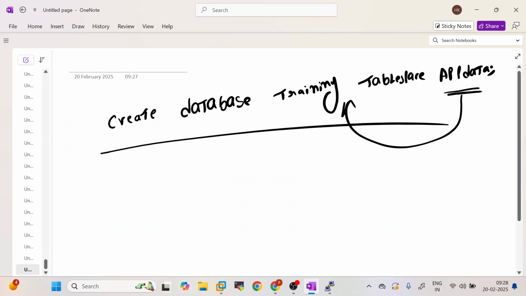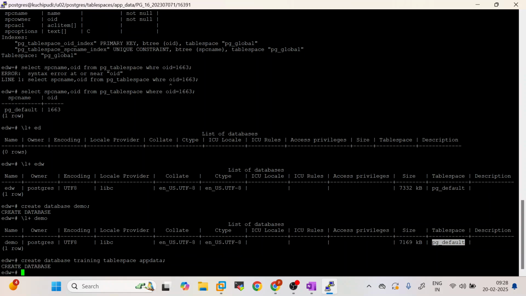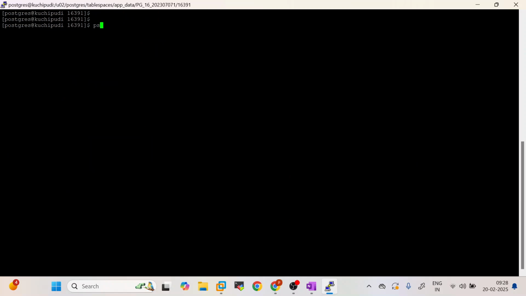Now let me do this. Create database training tablespace app data. Okay, this is how it will be created. Now let me connect to the training database. psql -U postgres -d training. Okay, now I'm connected to the database.